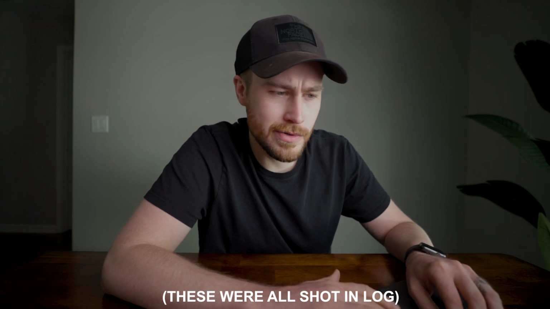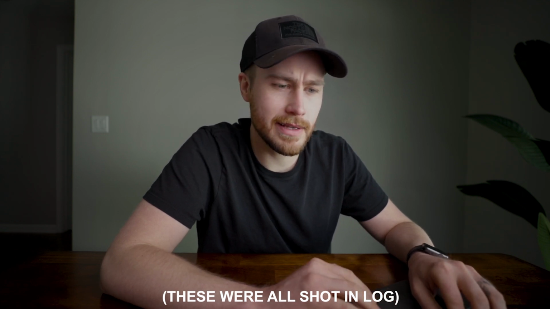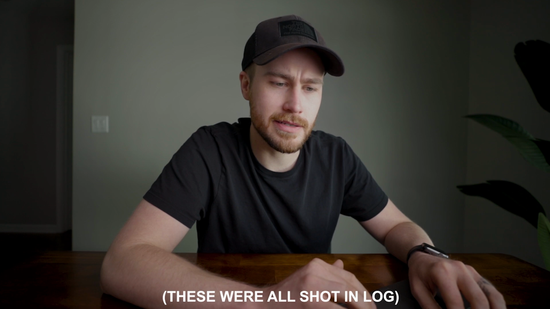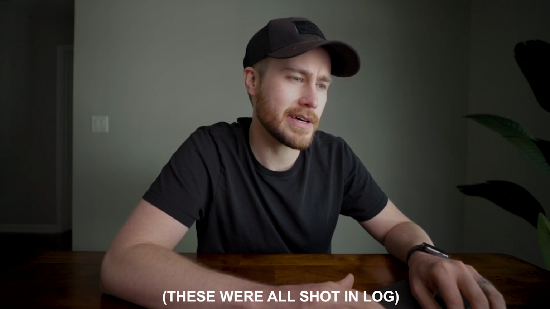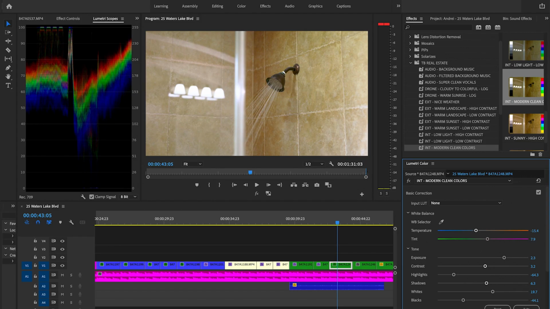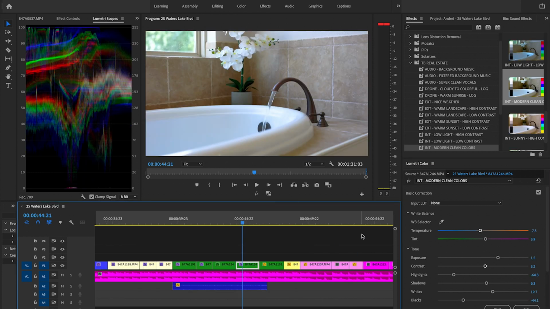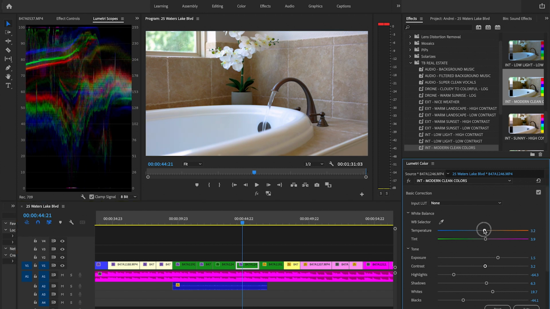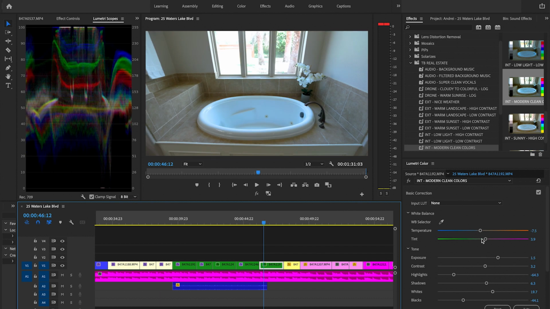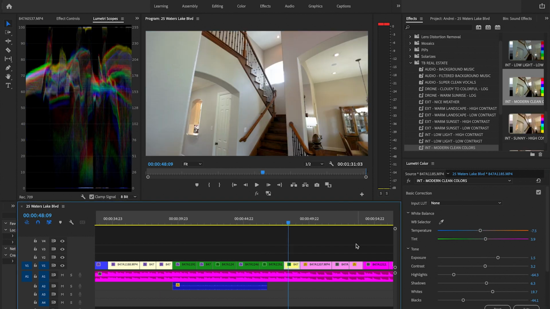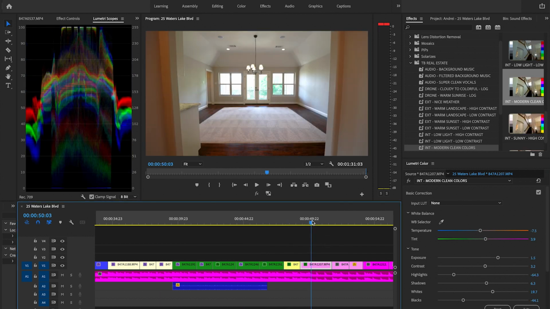And if you don't know, shooting in log gives you a lot more dynamic range than shooting in color profiles. So I highly recommend shooting in log because you get more dynamic range, you get better color range. It's just a good call. See how easy these are? Okay, that looks great. That looks great.